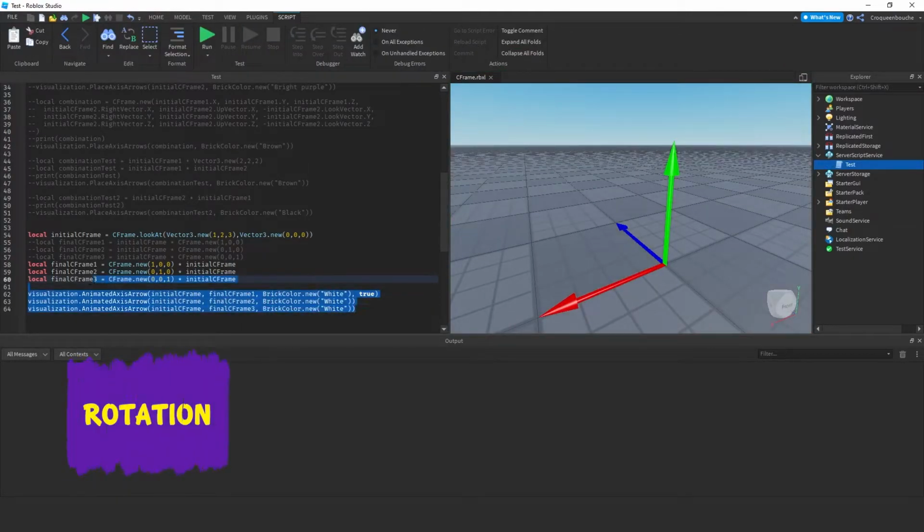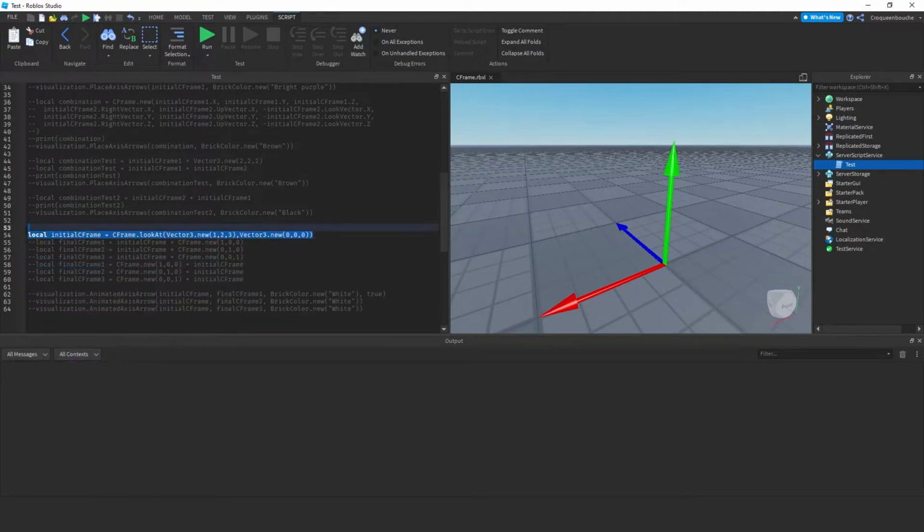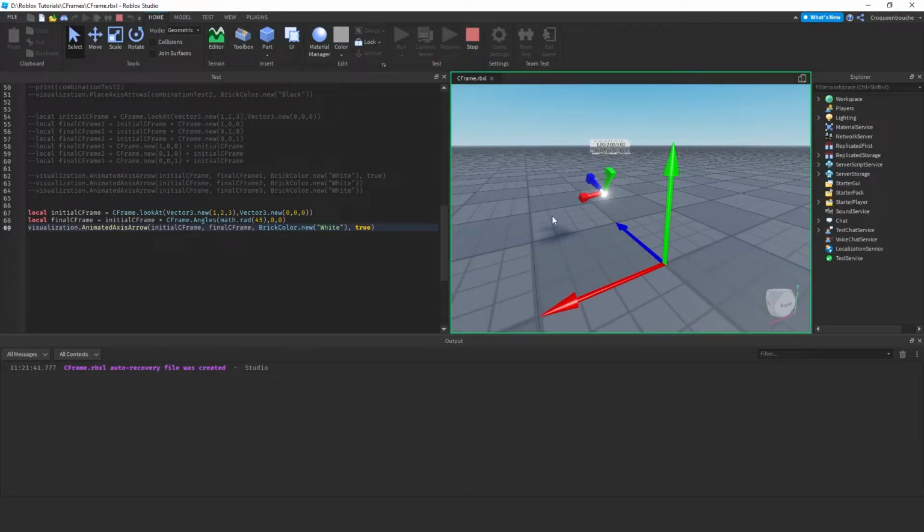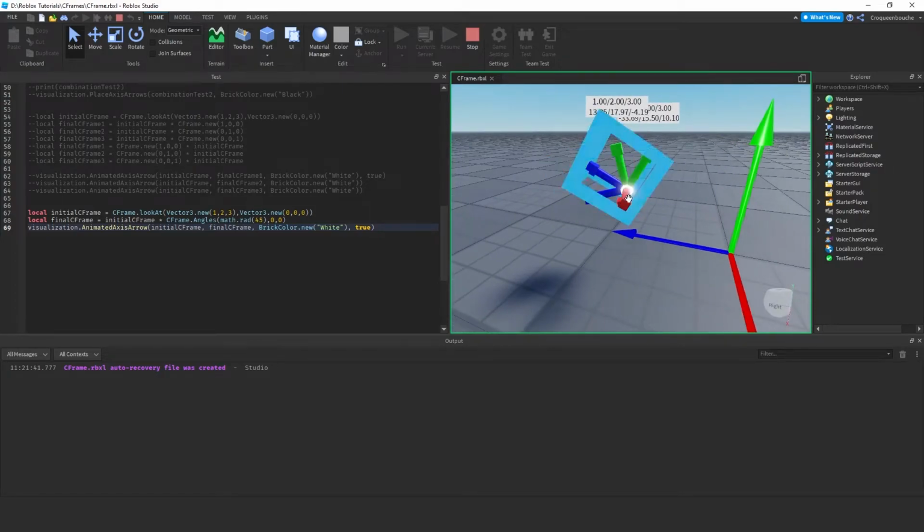Let's have an example for rotation as well. Let's get rid of these again and paste here. Let's assume we are going to rotate this. Local final C-frame will be initial C-frame combined with CFrame.angles, and I'll use math.rad 45, 0, 0. Let's use this method here again to animate. If I run, it is rotated along its local x-axis. This is the axis of rotation. This is how we can rotate along local axes.